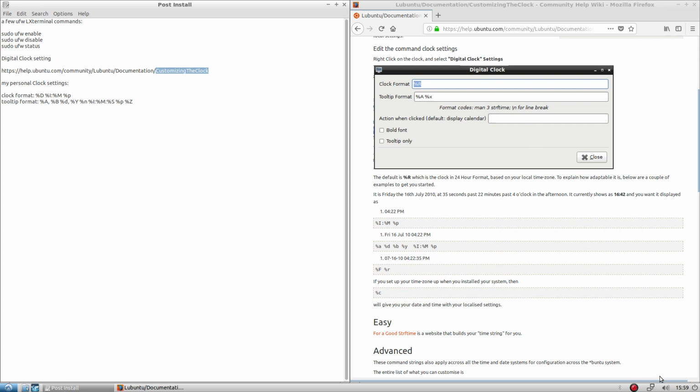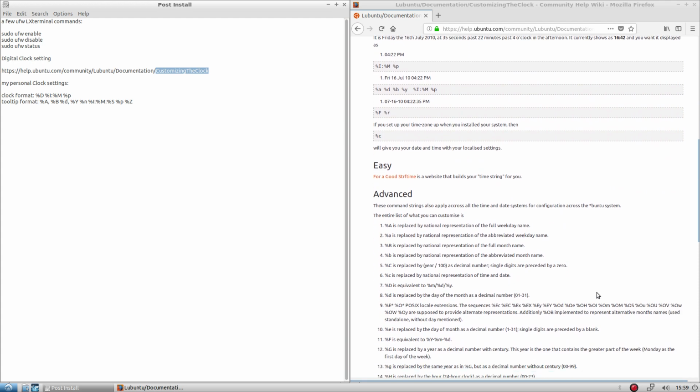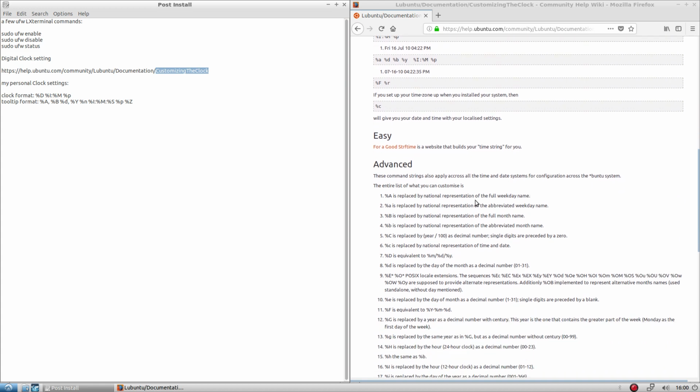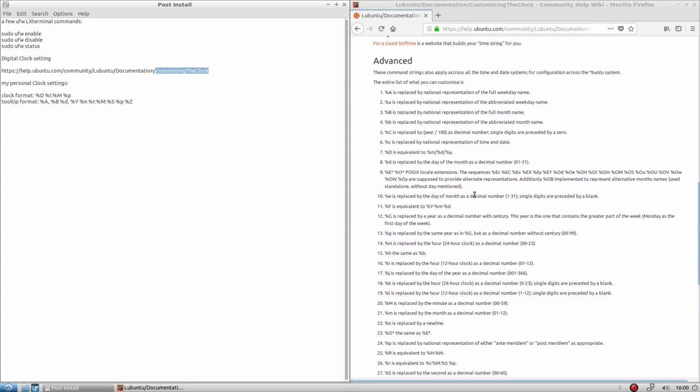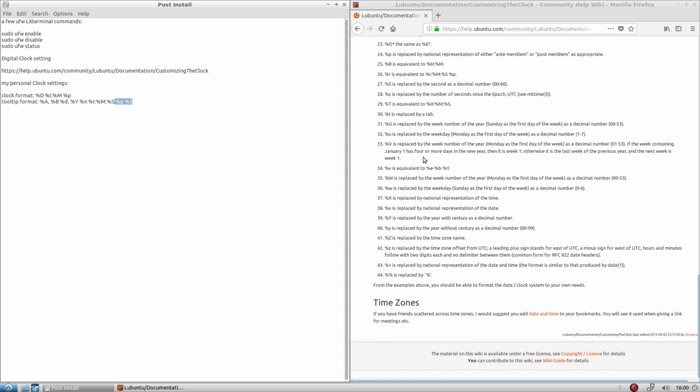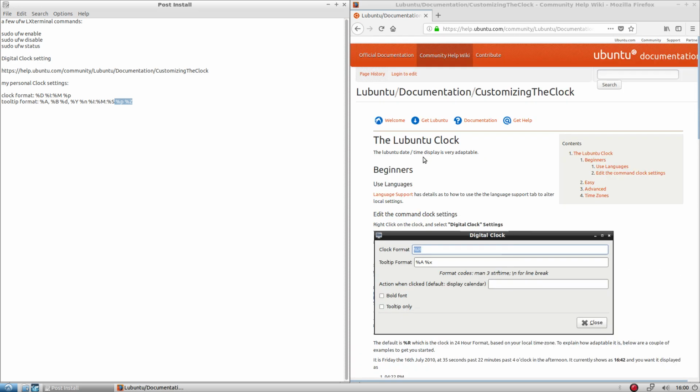And so, this is what its default's doing. It has 24-hour time, the day, and the month, day, and the year. Now, if you really want to get into it, everything here after advanced is all this here. So you're free to look at it. I'll put a link in it in the description.